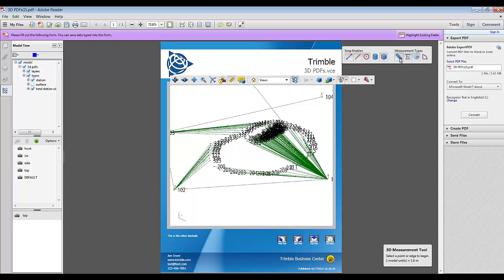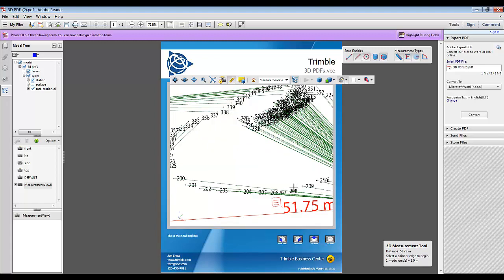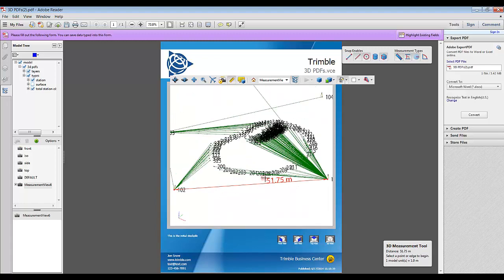Here you have different snap options and different measurement types. So let's say we're going to snap to the endpoints. Notice that as we go over the 3D space, the snap indicator shows up. So let's say we want to measure the distance between station 102 and station 100, and we can place a measurement label here as well.